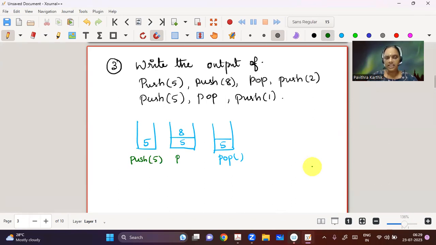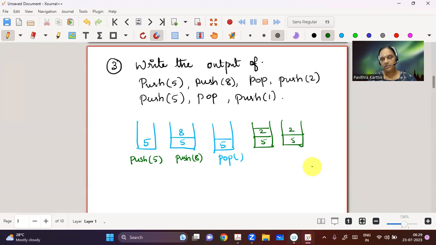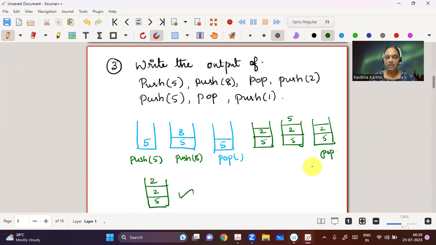You can decide to do it as a table also. Again, I have a push 2. Then I have again a push 5. Then I have a pop. So 5 gets out. At every stage, they will ask you to show this. So there is a pop here. And finally, I say push 2. So the stack contents at the end of executing all the statements should be this. So this should be your result.